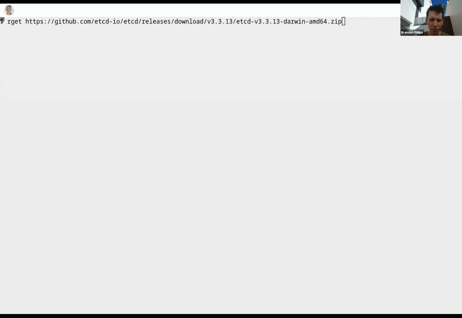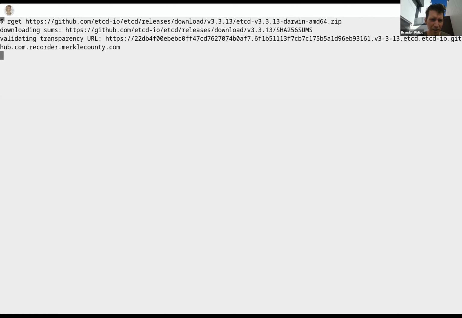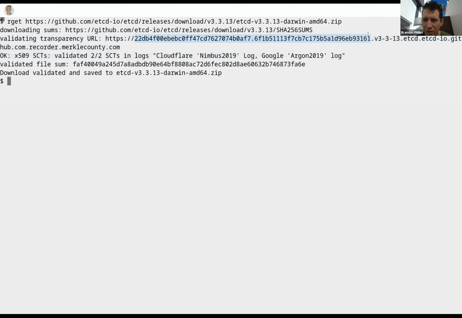Yeah, so let me just run rgit on etcd again. So do highlights show up? Do you see me highlighting stuff? Yes. Yeah. So that little thingy there is the Merkle root of the SHA-256 sums file.